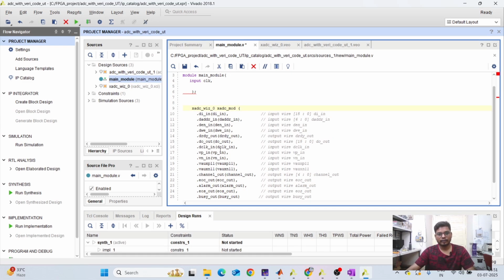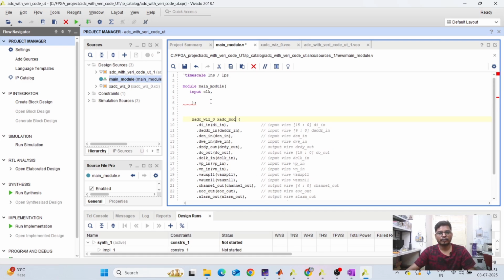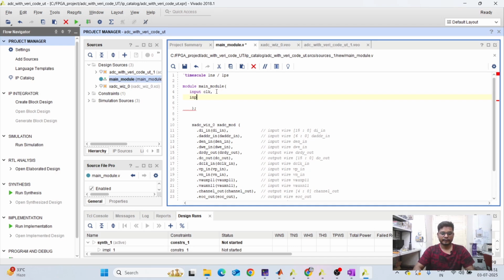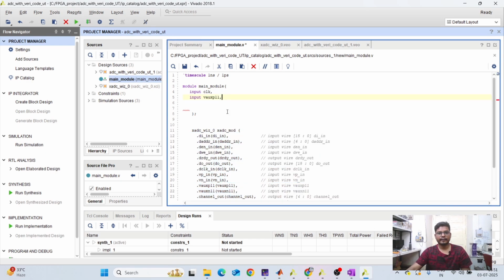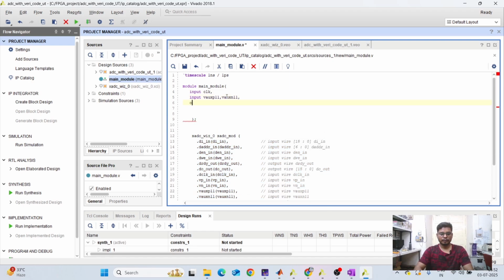Now one input is the clock, and what is the second input? We are giving the input of VAUX11. Ctrl+C, directly paste, Ctrl+V. And the third input is VAUXN11. Now the output is what? The outputs are switch 1 and switch 2.